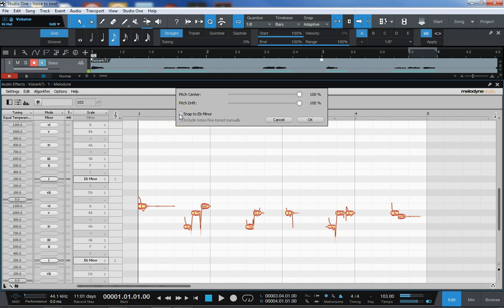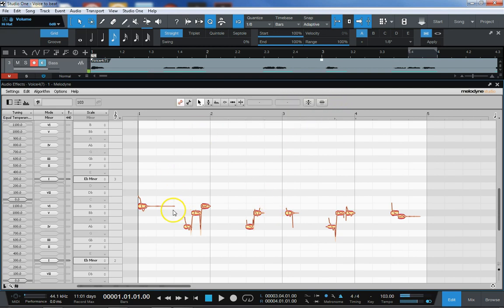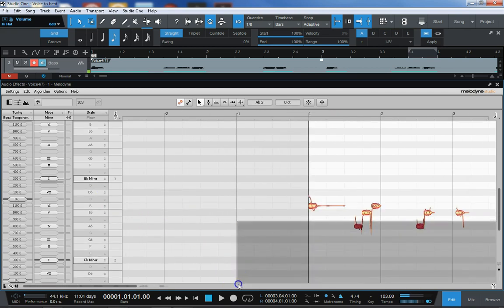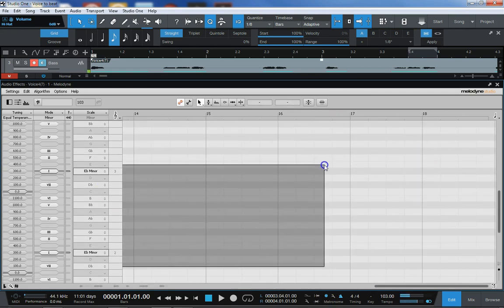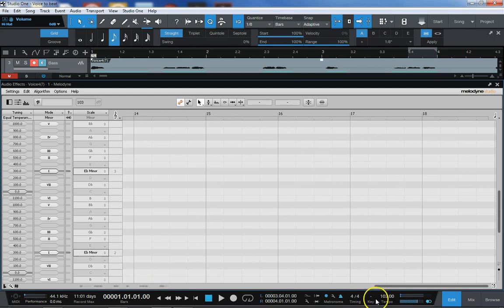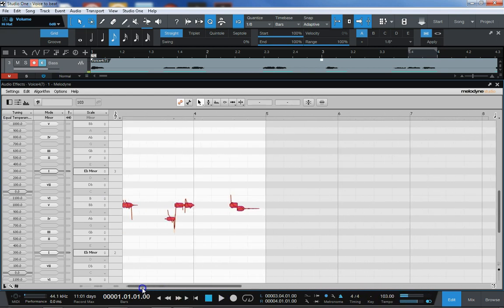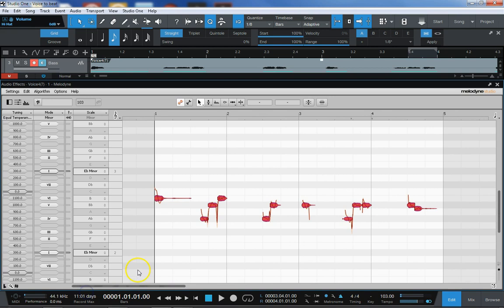This detected the key as E flat minor. You can hit snap, and I just have my pitch center, pitch drift all the way up, because we're not tuning a vocal where you're going to notice any tuning artifacts, so you can just crank this all the way up. Now you notice it did have everything in E flat minor, but let's say we did not want that in that key.